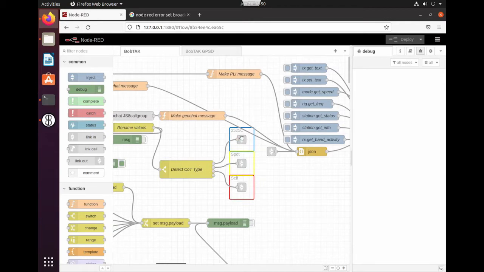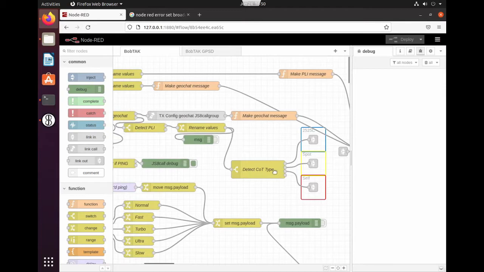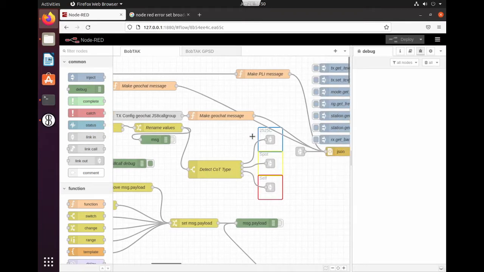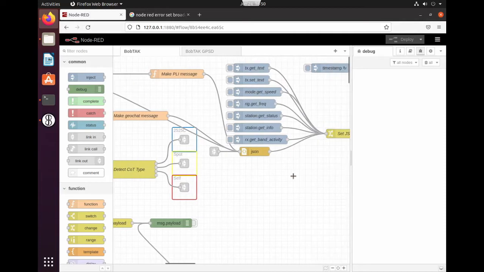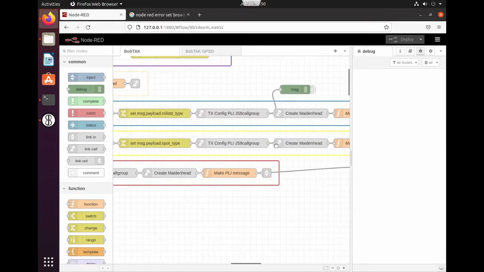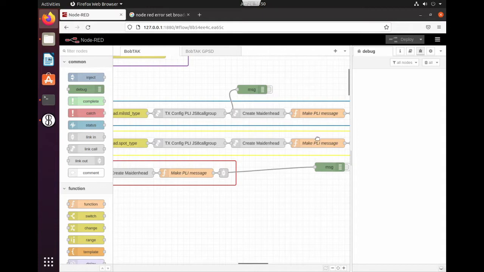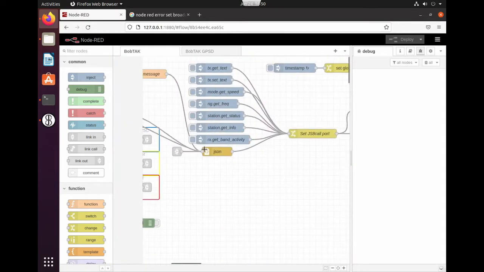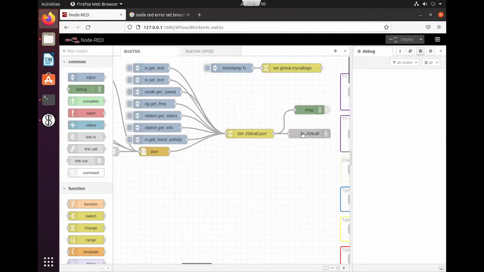Otherwise, it determines what type of PLI it is. So currently we have 2525C implemented, we have spot map markers, and we have self-reported positions. And then those go over here to a bunch more processing. Eventually it makes the PLI message, and then it jumps right back into here, and then it gets sent out to JS8Call. This is where the port is set for JS8Call, and this value comes from, I'll talk about it in a second, somewhere else, because JS8Call actually expects messages sent on a different port than where it is sending its messages from, which is kind of strange.